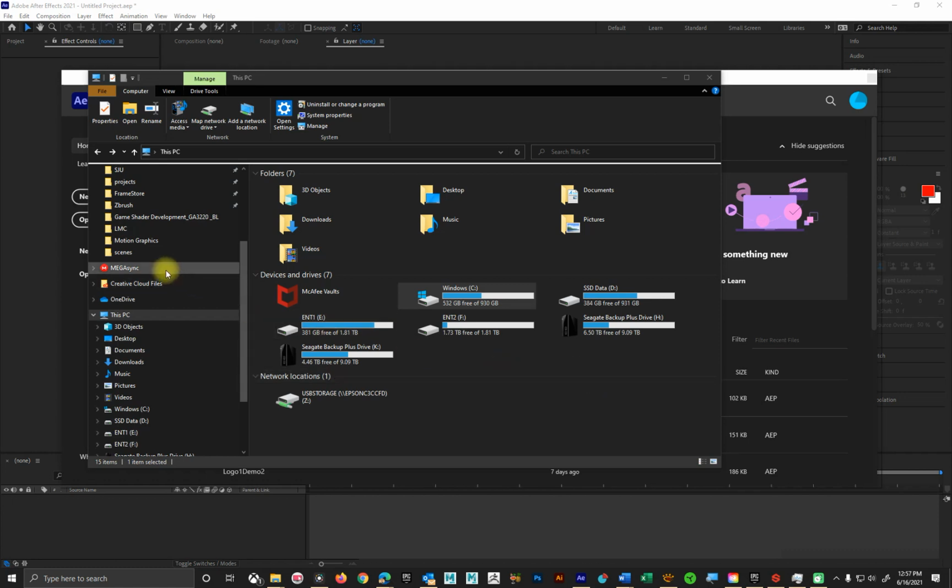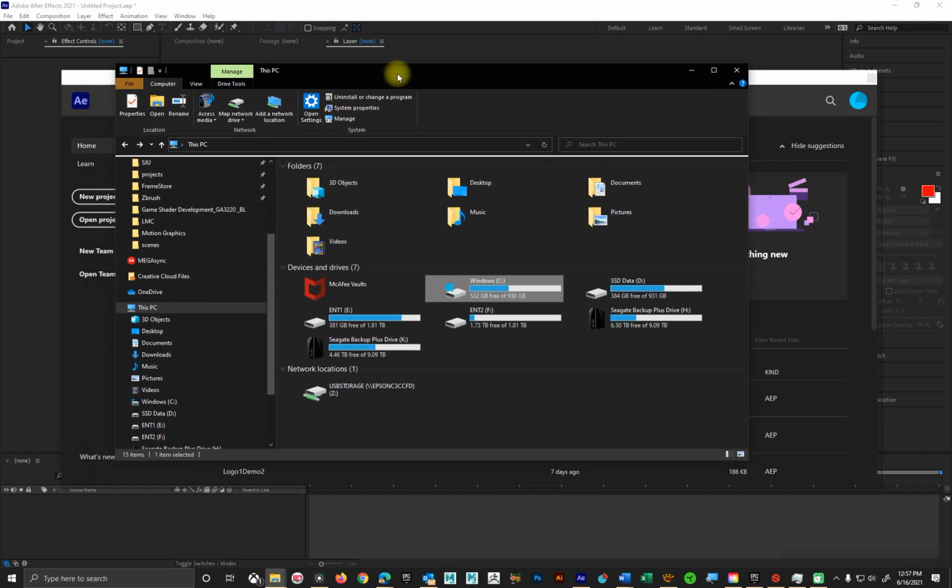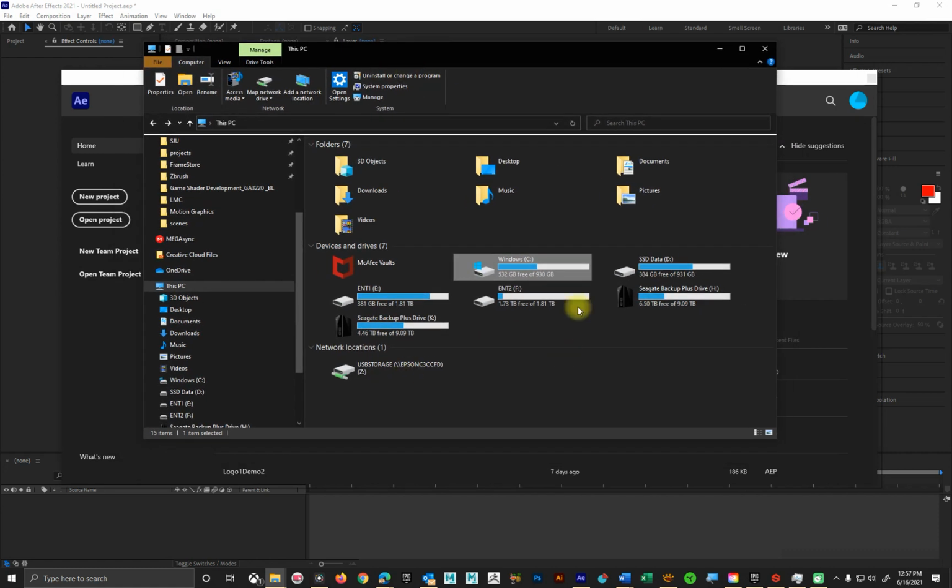Hello guys. So before we get started on a project, we need to do something, and we probably should have done this for Illustrator, but Illustrator files are going to be a lot smaller. I'm on a PC, and I've opened up my PC, which is showing me all the drives that I have currently connected to my computer. And what I want to do is make a project folder.